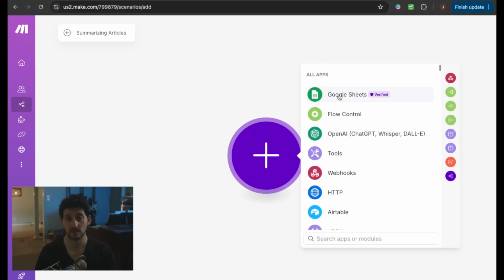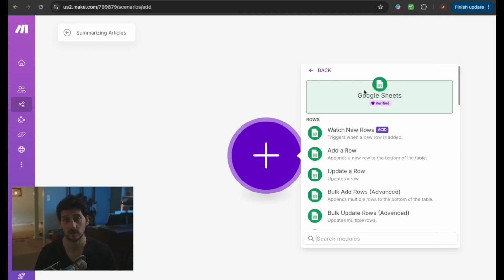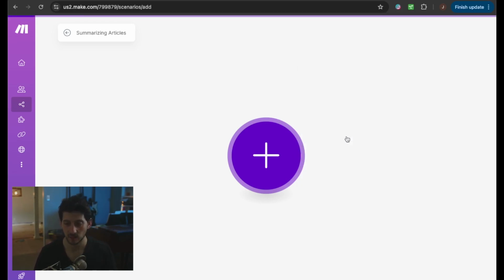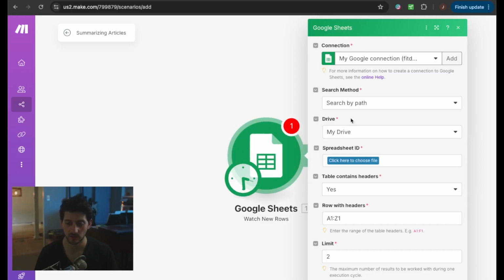Now, I've already connected my Google account, but if you haven't connected yours, then all you do is click connect, you put in your email connected to your Drive, and then you give it permissions. It's very easy. So we're going to watch for new rows. Whenever a new row is added, this is going to trigger.